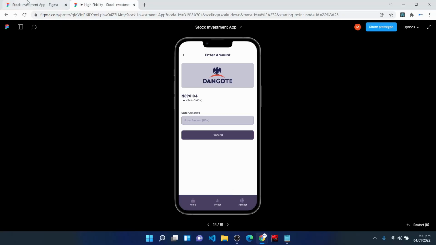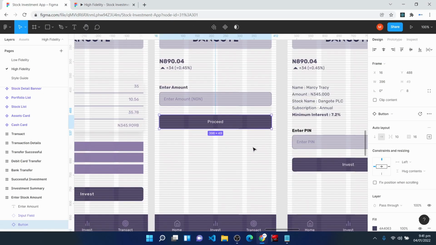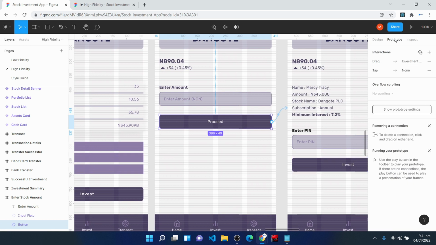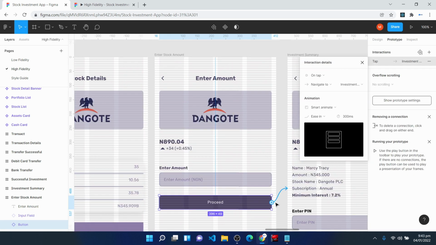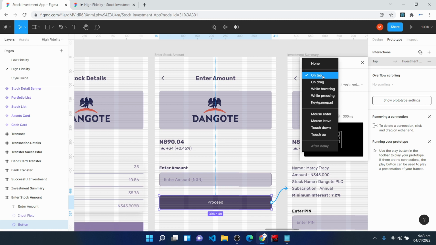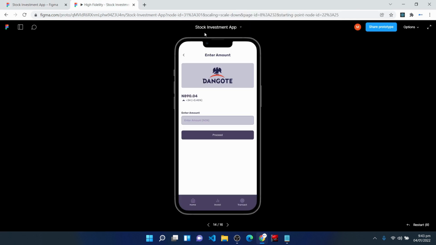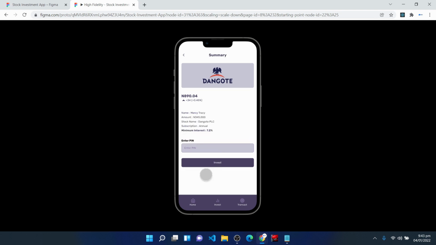So I would come back to our design here. I would click on this proceed button here, click on prototype, and I would see what the problem is. So I came here and I clicked on this connection link here, and I changed this from on drag to on tap. Now when I come back here and I click on the proceed button here, you would see that we are taken to the summary page.